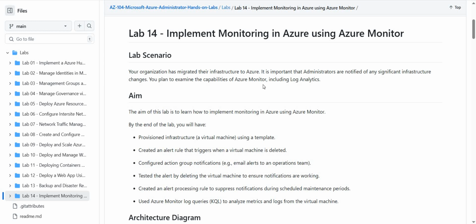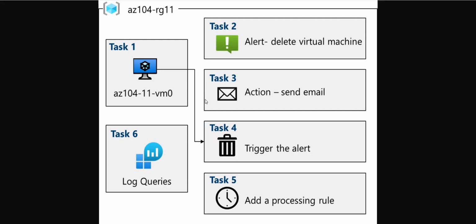Hello and welcome. In this lab, we're diving into how to implement monitoring in Azure using Azure Monitor. So next, let me walk you through the architecture diagram for this lab and the tasks we'll be working on.